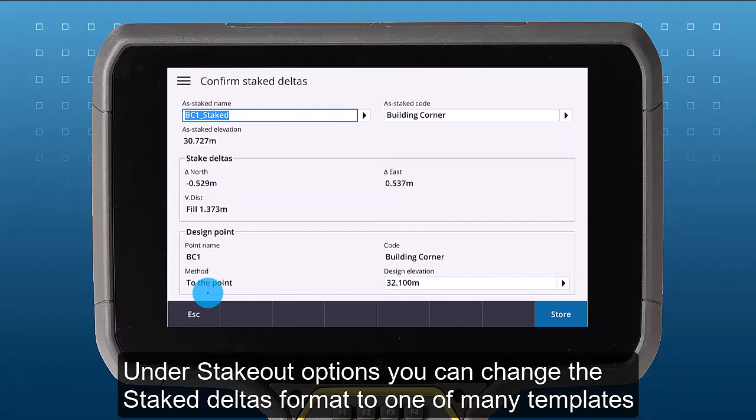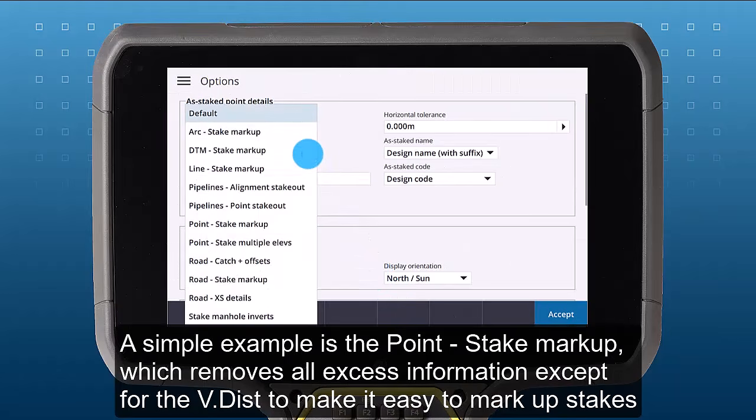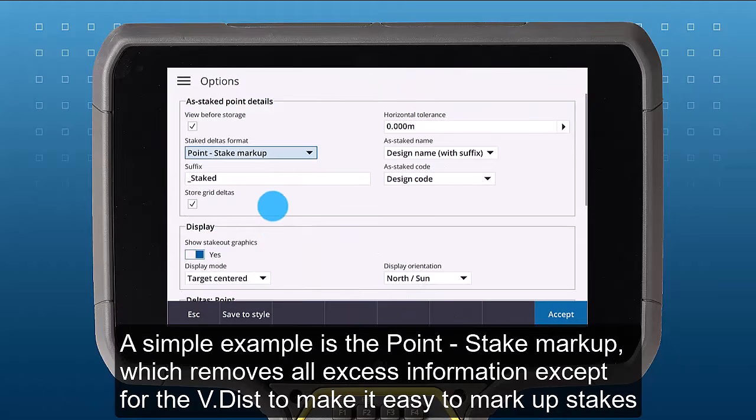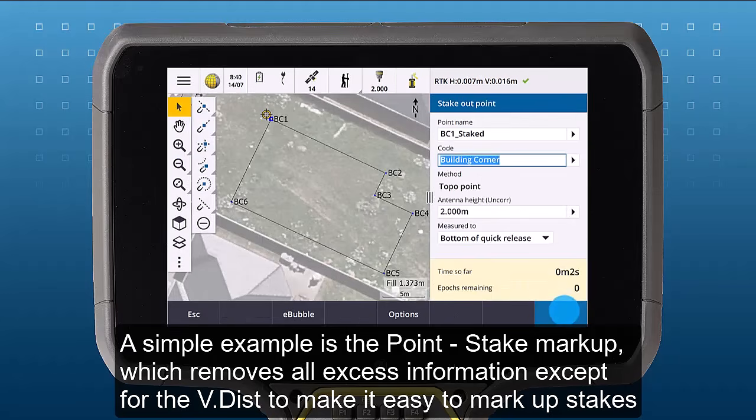Under Stakeout Options, you can change the stake deltas format to one of many templates. A simple example is the point stake markup, which removes all excess information except for the VDist to make it easy to mark up your stakes.